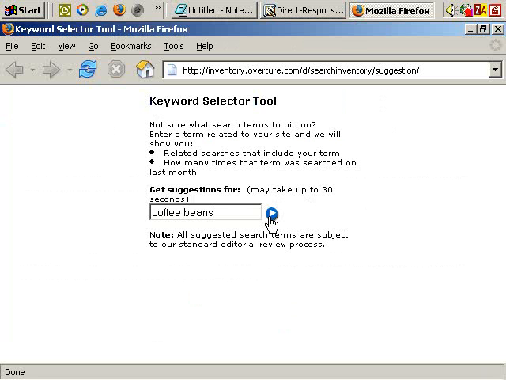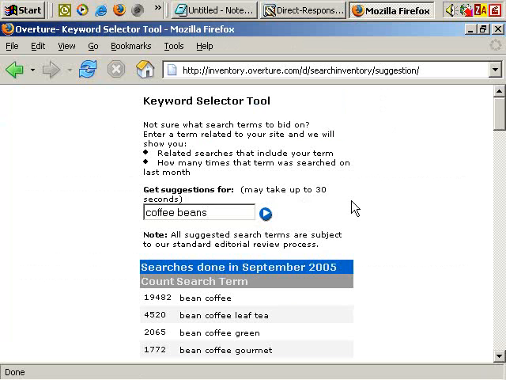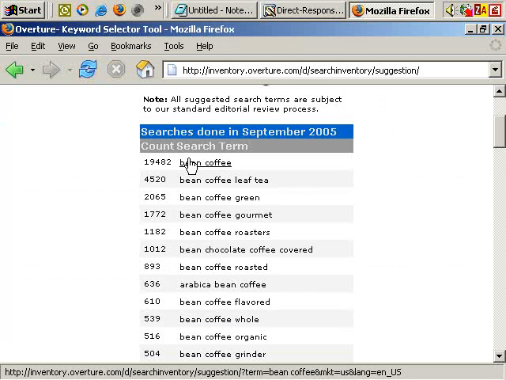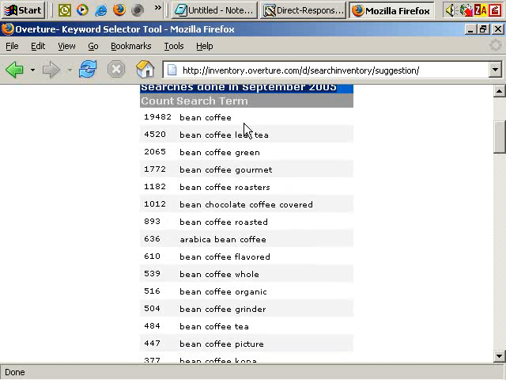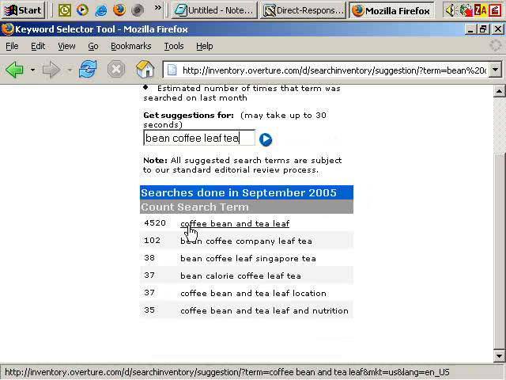And you click the button, and it searches, and it should give you more suggestions for words which are related to those terms. You can see that the highest number of searches, and these are searches done in September 2005, just under 20,000 searches for bean coffee, and about 4,500 for bean coffee leaf tea. And you can see how it goes. If you're interested in going more in-depth into any of these terms, you can click it, and it searches on this phrase and gives you even more in-depth niche phrases.